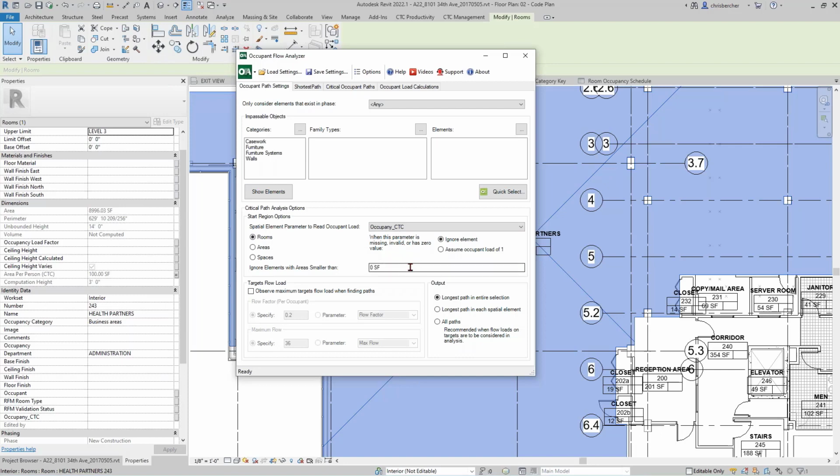And at this point, you have the ability to ignore spaces or space types if their square footage is less than so much. So if you're putting a room everywhere or a space everywhere, we have the opportunity to ignore them by default right out of the gate, if their square footage is below a certain value, and that value could be whatever you choose.